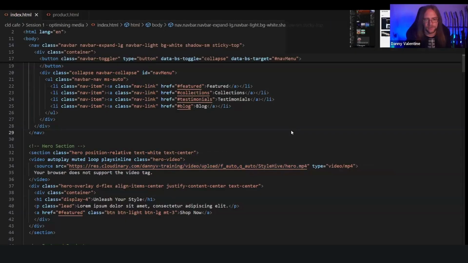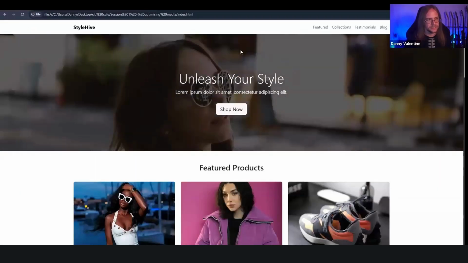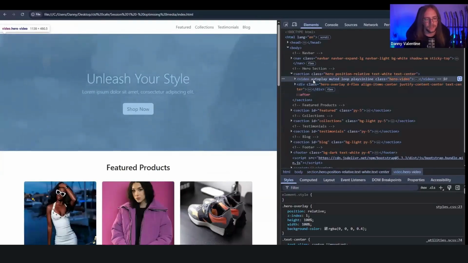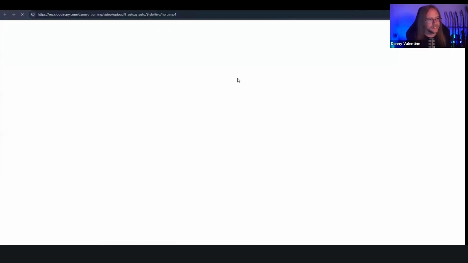I'll give you a quick demonstration. If we refresh the page here, you'll see it's taken a moment to load in, because what we're doing is requesting a different version of that video in the background. Open a new tab.